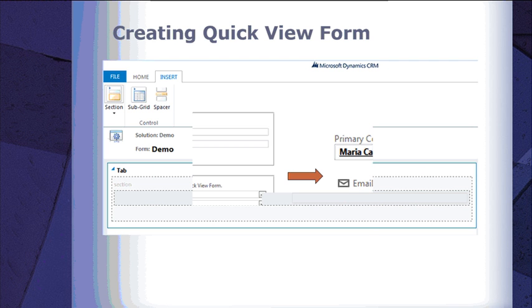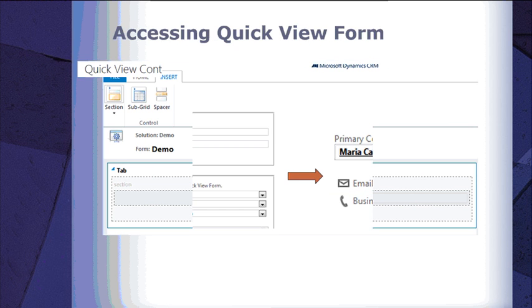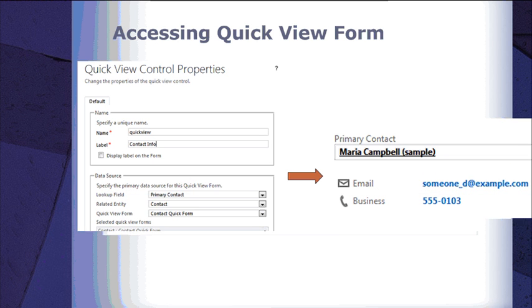So once you have created that, you can publish your entity, and then you can go to your target entity, which is basically the parent entity, where you want to show your QuickView form. You need to go to that form. There under insert menu, we have option to add the QuickView forms. Once you click on that button, you will get this property window where you need to define this property.